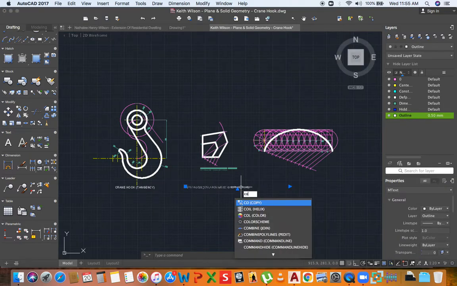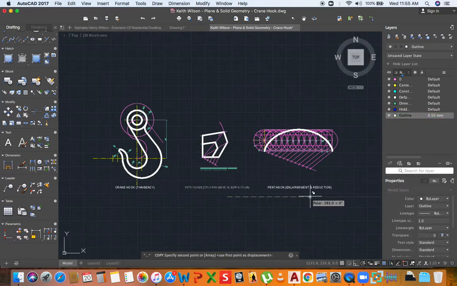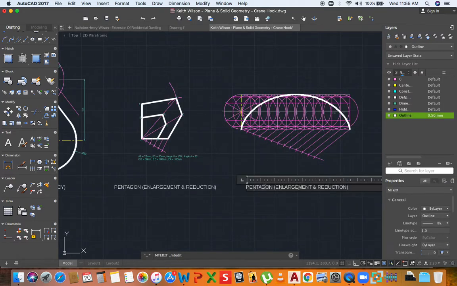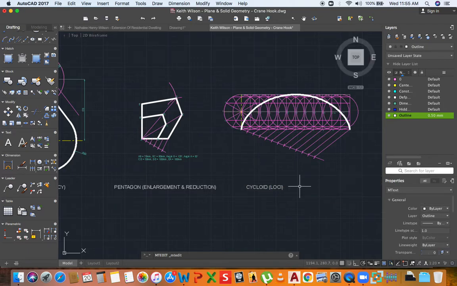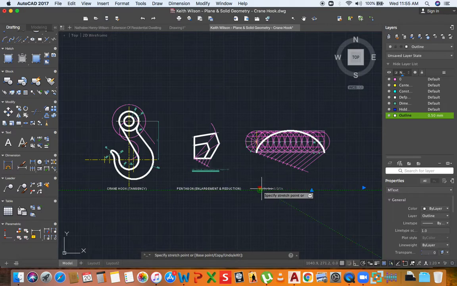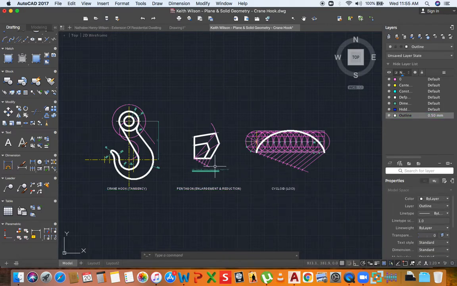Alright, and then you copy this over here, and this last one is the cycloid you're drawing, and the topic that it comes under is loci. Right, so these are the three drawings that come under plane geometry. We have three more drawings to do for solid geometry. That means I'll make three more videos. Okay, so stay tuned and have a good day.